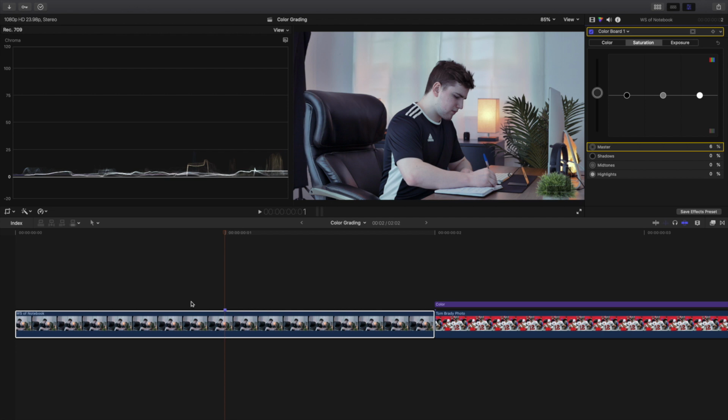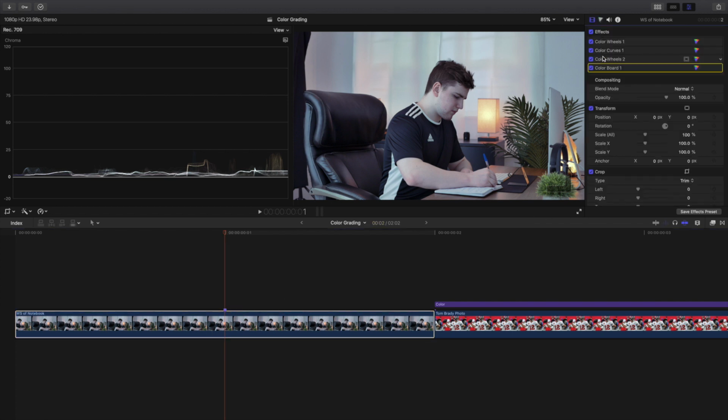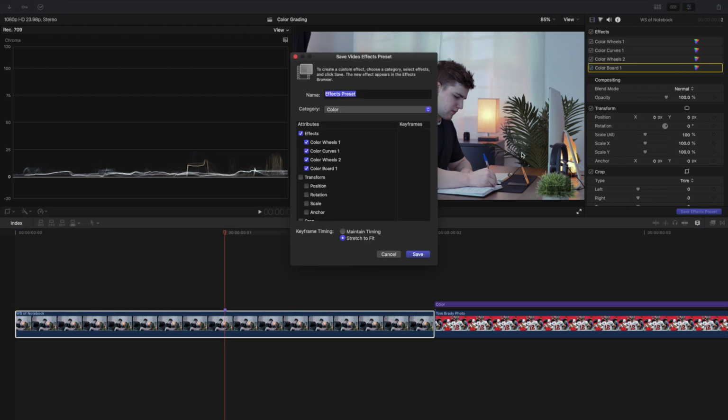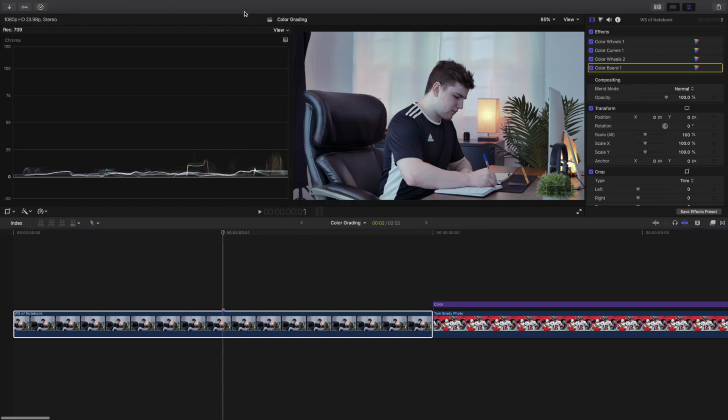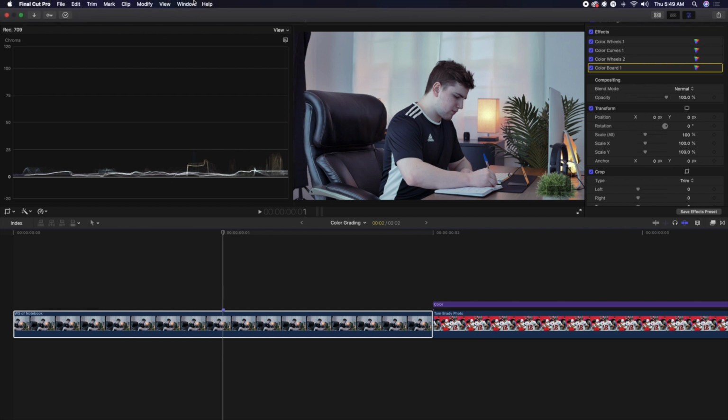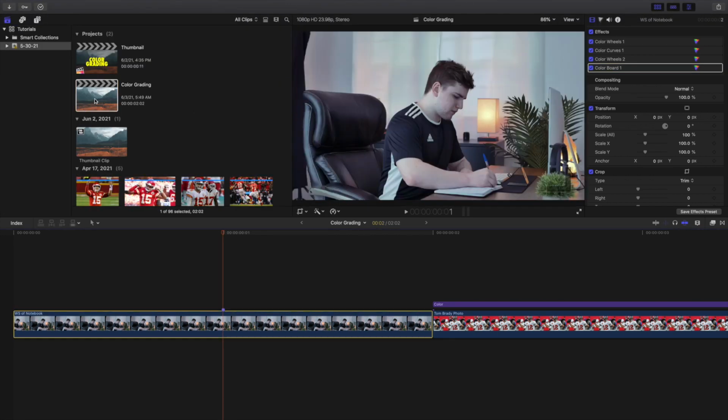And the next thing I'm going to do is create a color preset with all the effects we have right here. So here are color wheel 1, color curve 1, color wheel 2, and then color board 1. We'll head over here, go to Save Effects Preset, and I'll just call this LUT 1. Select which ones you want and click on Save. Now I'm just going to go back to the Window menu, go to Workspaces, and go to Default.